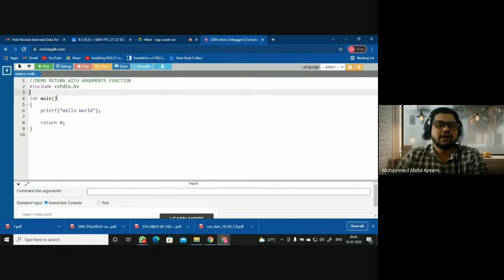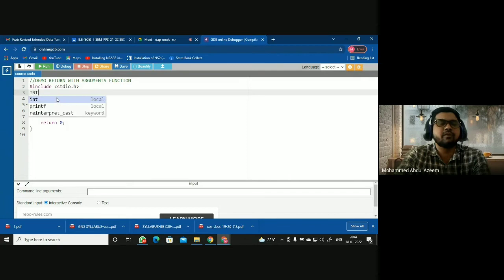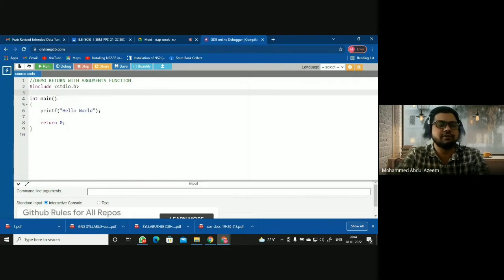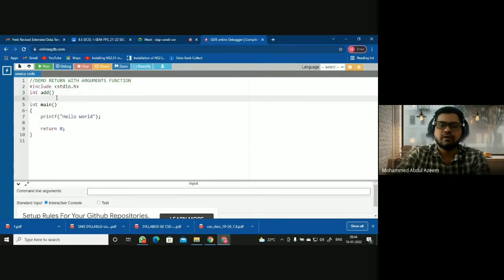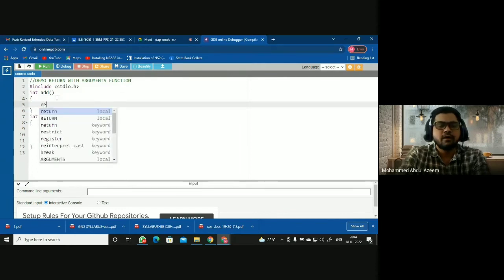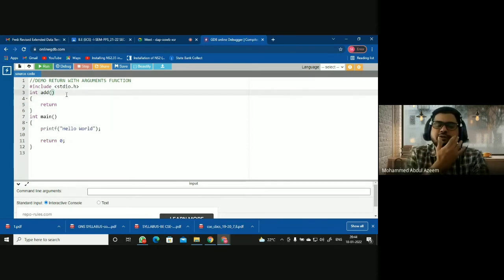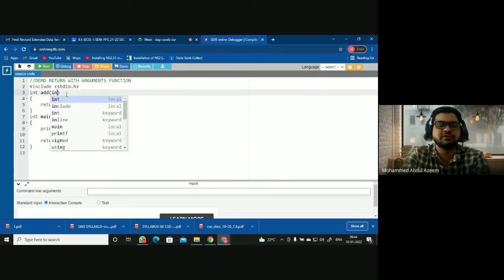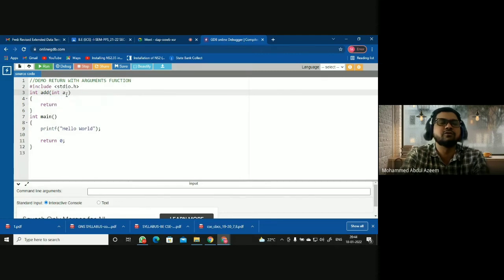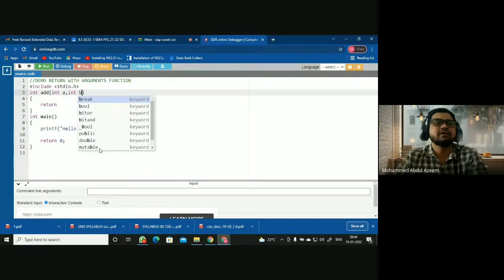Okay, now let us have one function here whose return type is integer, and the function name is add. Since this function is carrying arguments, you need to specify the arguments. I'm having two arguments here, both of them integer. When you have multiple arguments, you need to separate them with a comma. Int b.